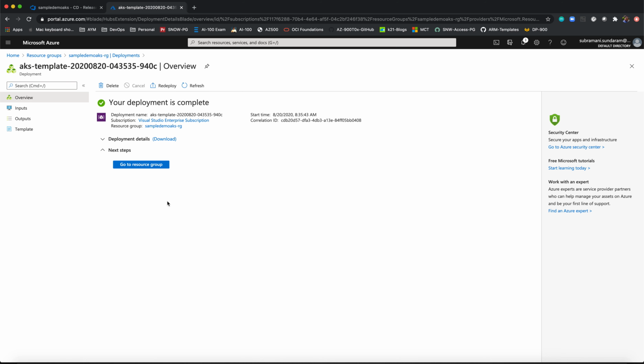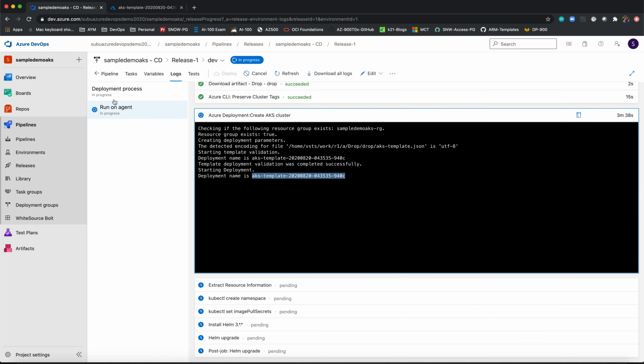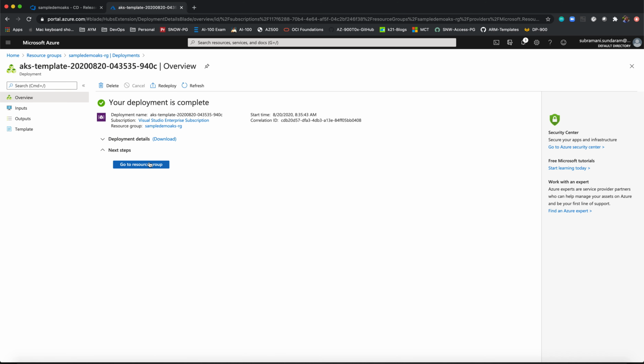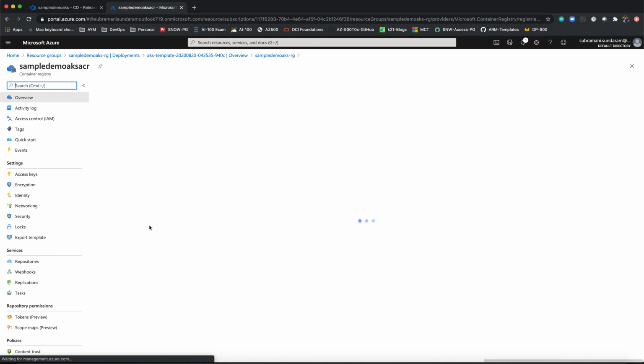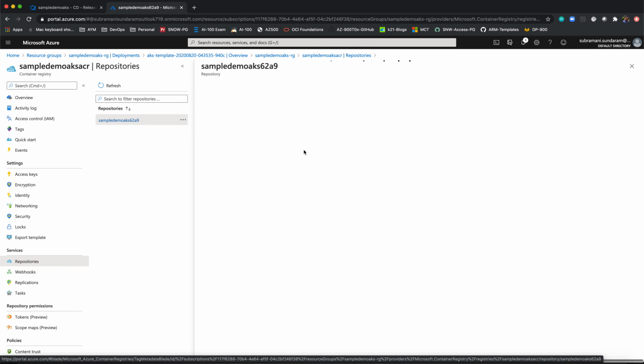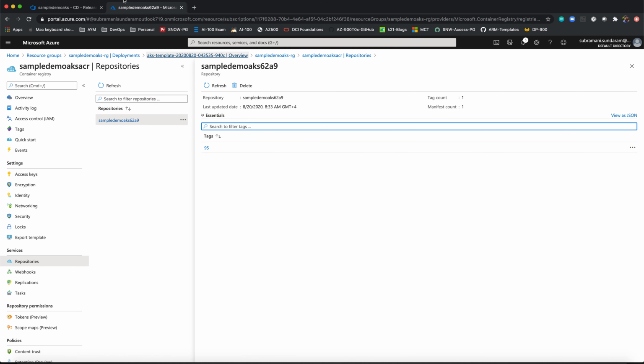Okay, so my deployment is completed over here. So now when we go to the resource group, we can see the K8s cluster is created and its corresponding application insights is created, log analytics workspace is created, the ACR container registry is created, and when we go to our container registry, under repositories we can see the images that have been pushed out from our CI pipeline. So this is our image that has been pushed out from our CI pipeline as well.